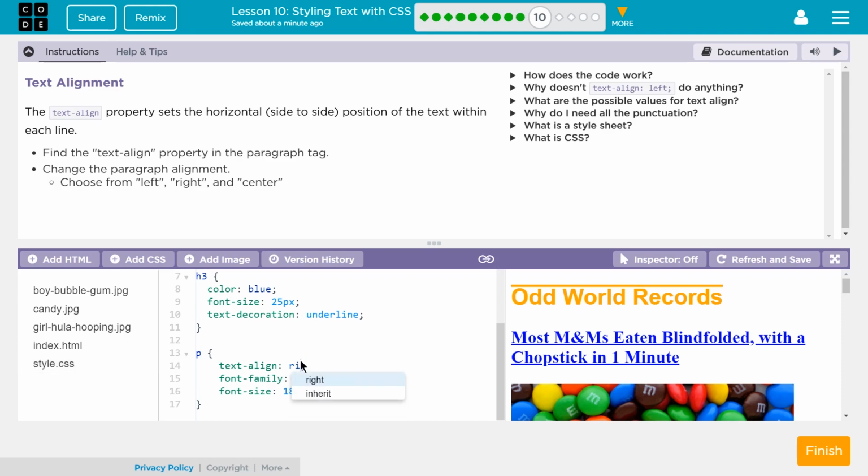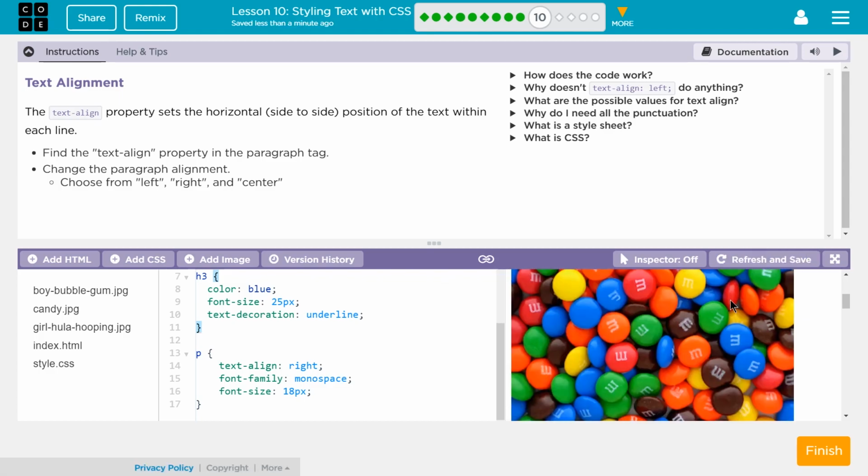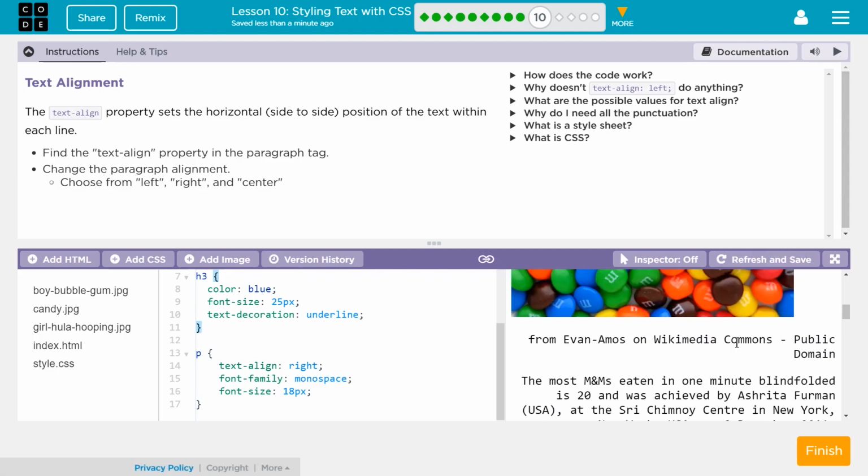Let's see what right looks like. Did that do anything? Refresh and save. Oh, these aren't paragraphs. Scroll down. Oh, I see. It's aligned over here. Well, on the right. That makes sense.